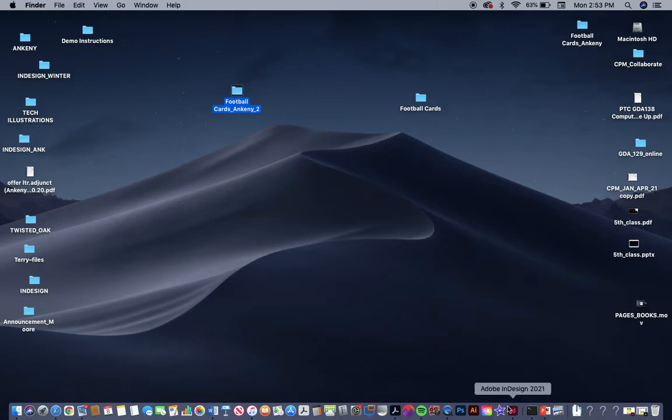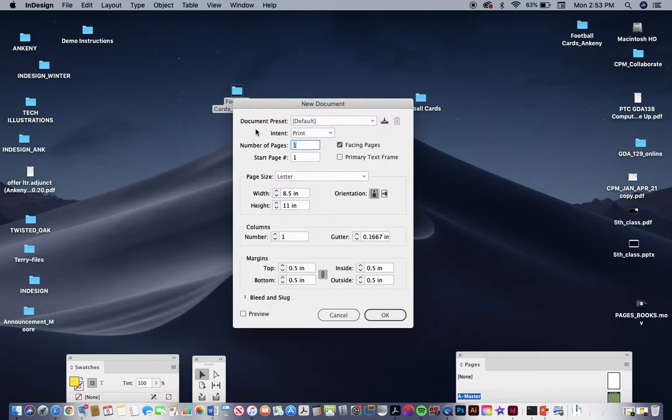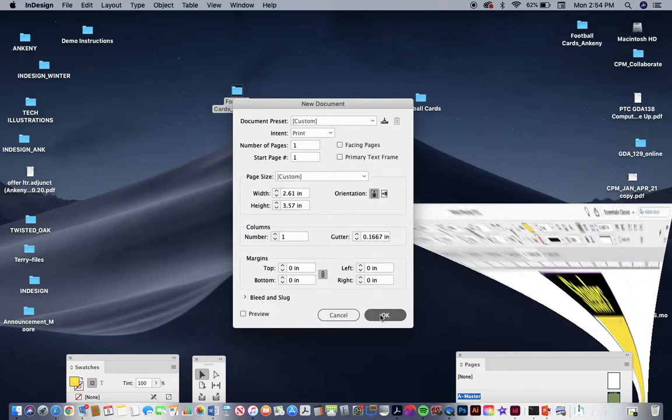Okay, so basically you want to make a new document. And I'm just going to start off hitting Command N. And as I said, facing pages are off. This is a single page document. And the width is 2.61. The height is 3.57. It is 1 column, okay? Facing pages off, and the margin is 0. So there's our 0 margin. Got our size, everything's good there. So we'll go ahead and okay it.